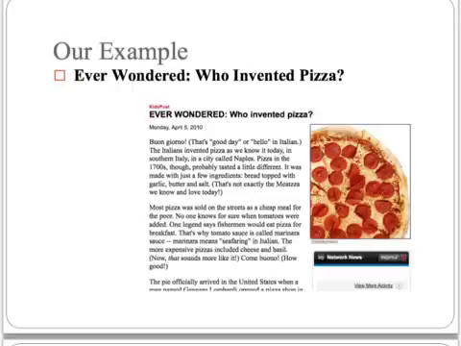Let's look at our example. You were to read the article, "Ever Wonder Who Invented the Pizza?" prior to viewing this presentation. If you did, you should have noticed that this article was presented in chronological or sequence format.